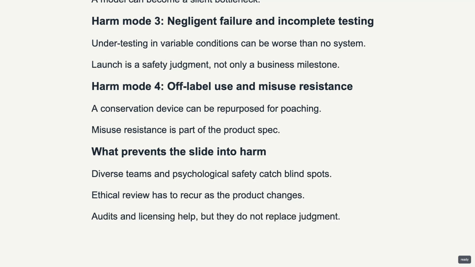Audits, licensing terms, and use policies can limit some misuse and expose missing documentation or testing gaps. Still, none of those tools can make a harmful deployment acceptable on their own, and none of them resolve the deeper question of consent or legitimacy.